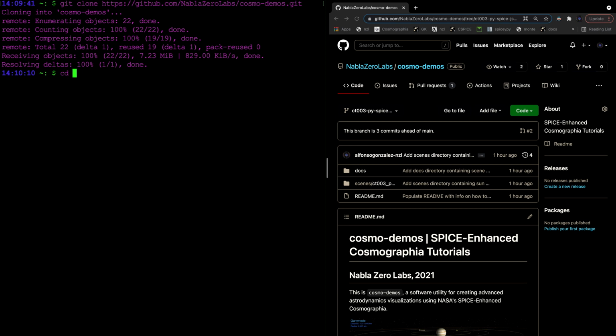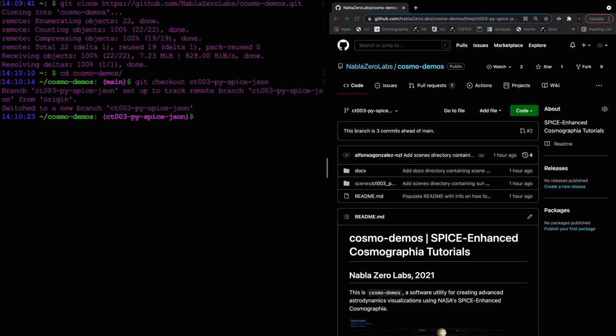So first we cd into the repo that we just cloned, and I'm just going to git checkout Cosmographia tutorial 003 pi spice JSON. But again, you won't have to worry about this.